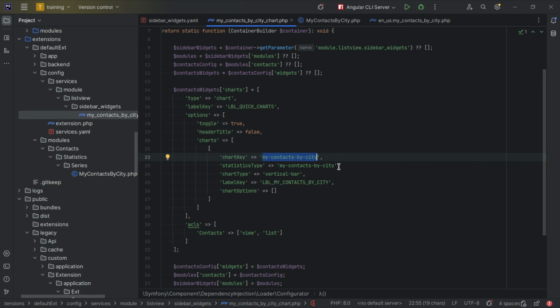Meaning, when the front end loads, it's going to do a request to the statistics API and send this key saying, hey, give me the chart data for this key, and along with that key, it will send the current criteria and some other information that's useful for the backend. So this here is what drives the statistics API to use one handler or the other.